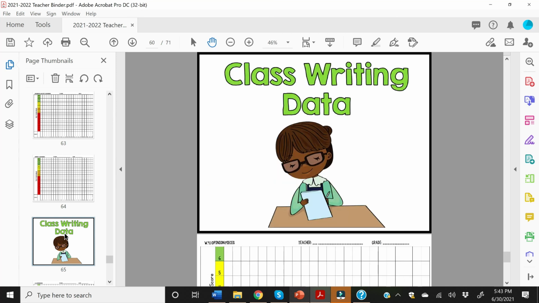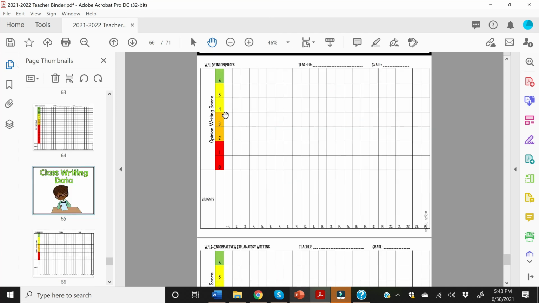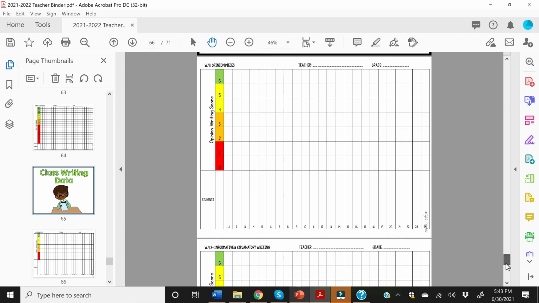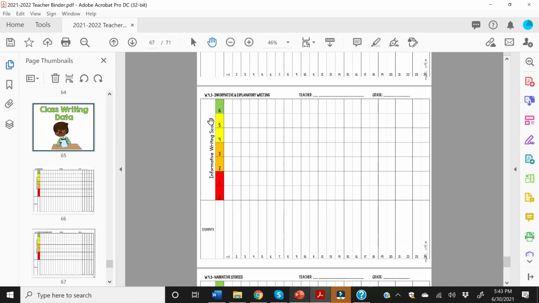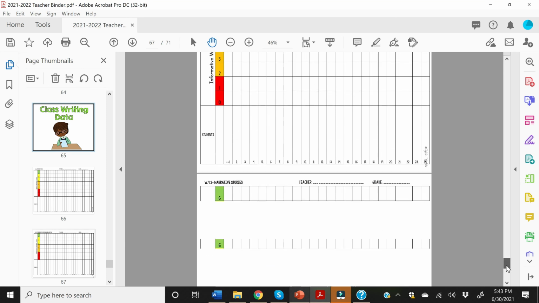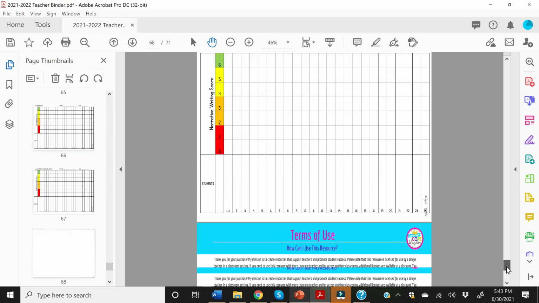And then we get into the class writing data. Again, the graphs for each genre of writing. And I did a rubric score of up to 6 because that was the standard of what I did. And that is it.